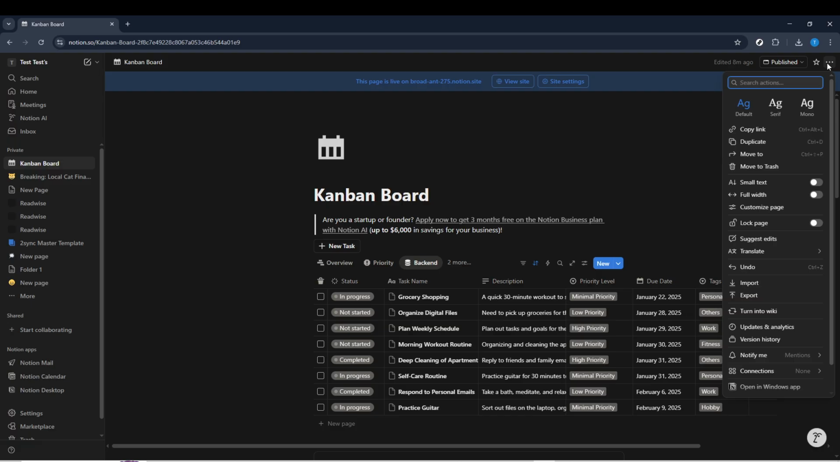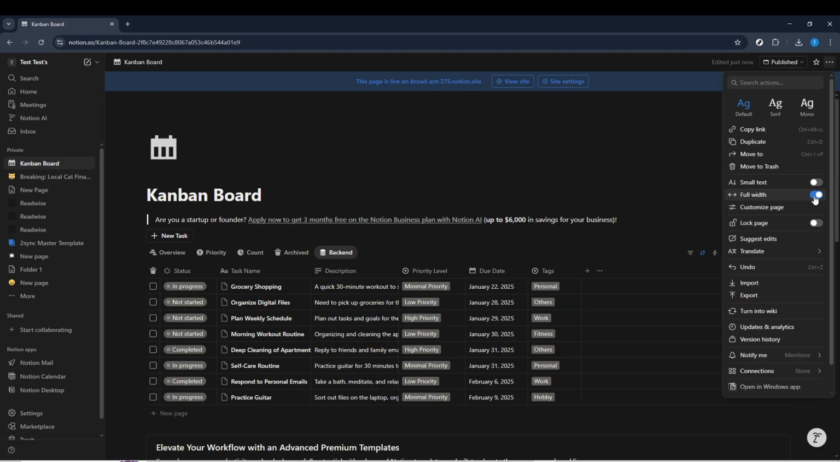Within this menu, find the option labeled Full Width. It might show up as a toggle switch or a clickable link. By default, Notion pages have margins that keep the content centered, similar to the layout of a printed book. Activating full width allows your page to stretch across the entire browser window, using all available horizontal space. Click the toggle and your page will expand immediately.